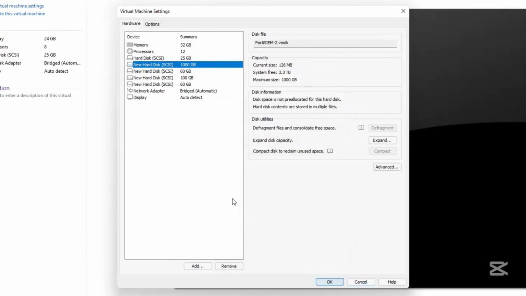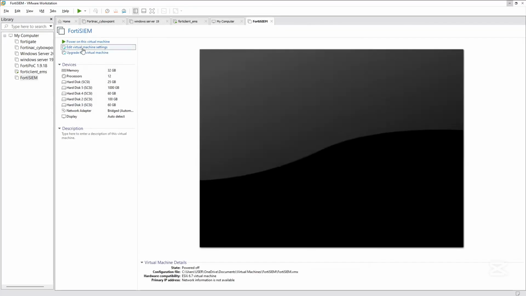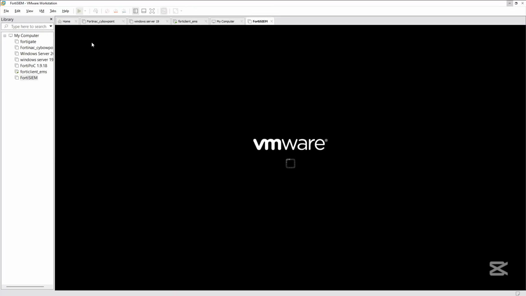Then for this network adapter, we'll leave it as bridged automatically because we want it to bridge directly to the network that we currently use. So click OK. Now we'll just power on the virtual machine and let's continue.